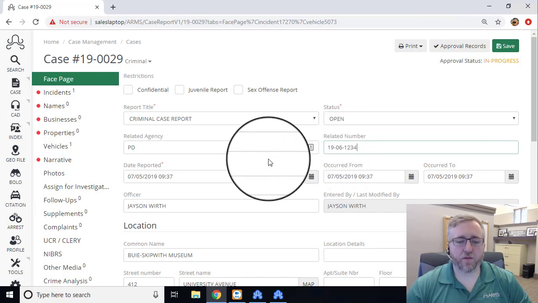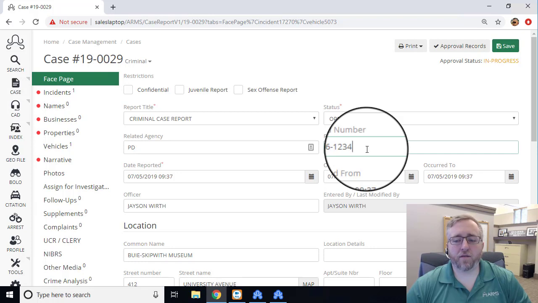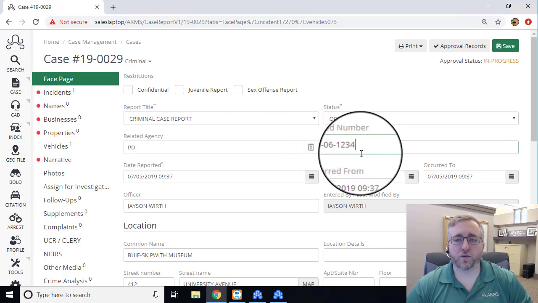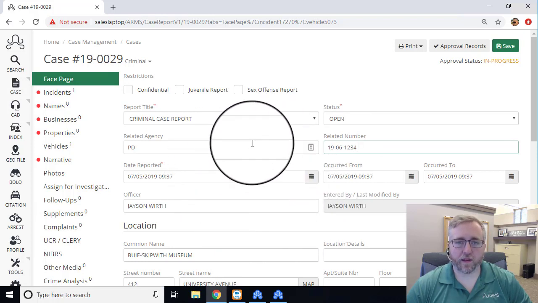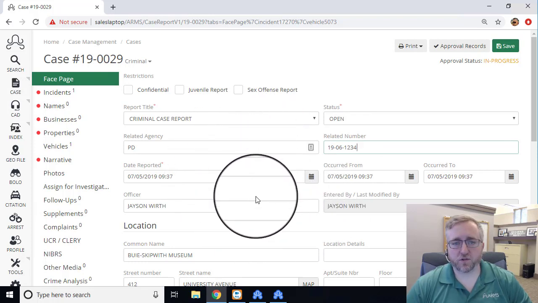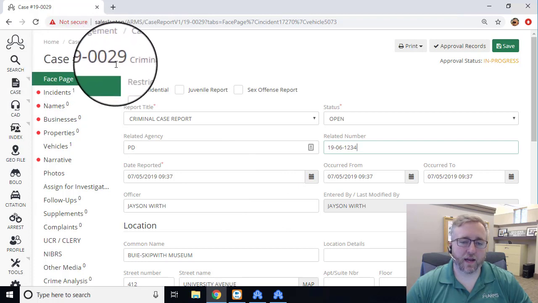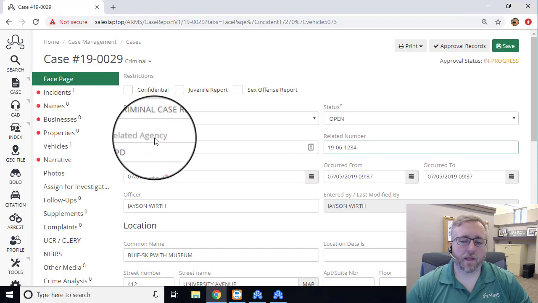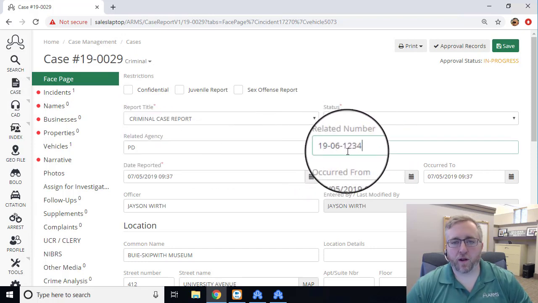So now if the outside PD agency calls in and says, hey, I want everything you have on our case report number 1906-1234, then you can query that to find your relevant case number here. And the vice versa is true too. So if you have your case report number 190029 and you say, hey, I think they took witness statements or they have pictures, they may have some property that I need, I may want to ask them some questions, you'll have their case report number on the face page here so that you can reference it whenever you contact them for that information.